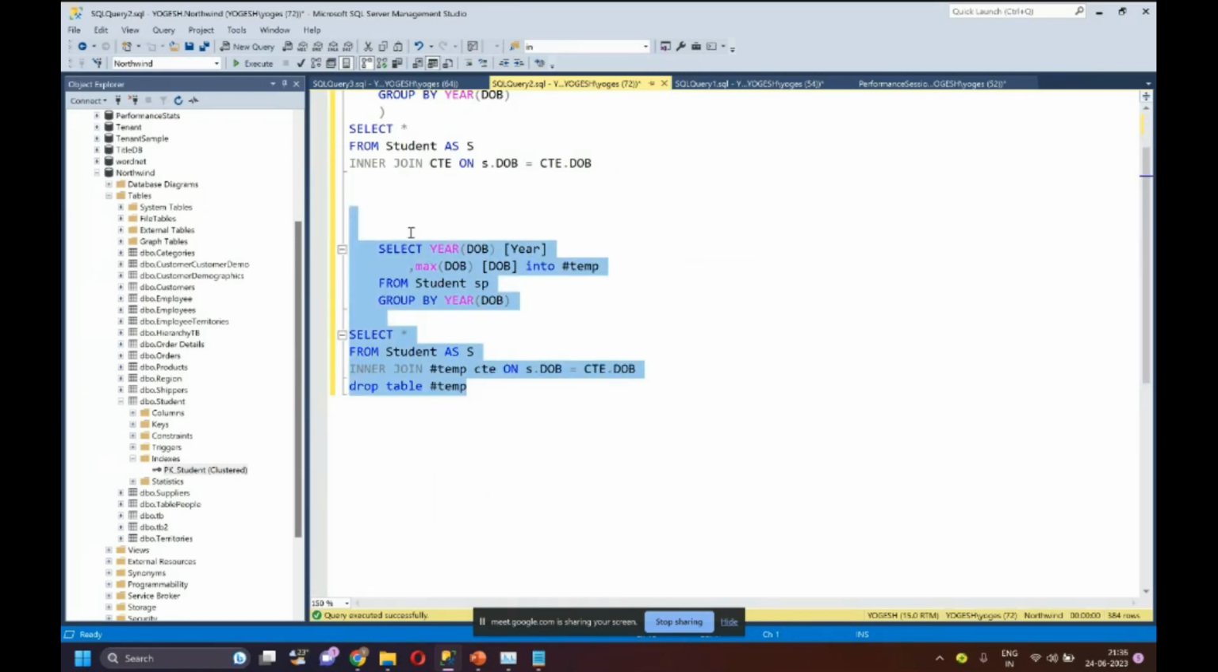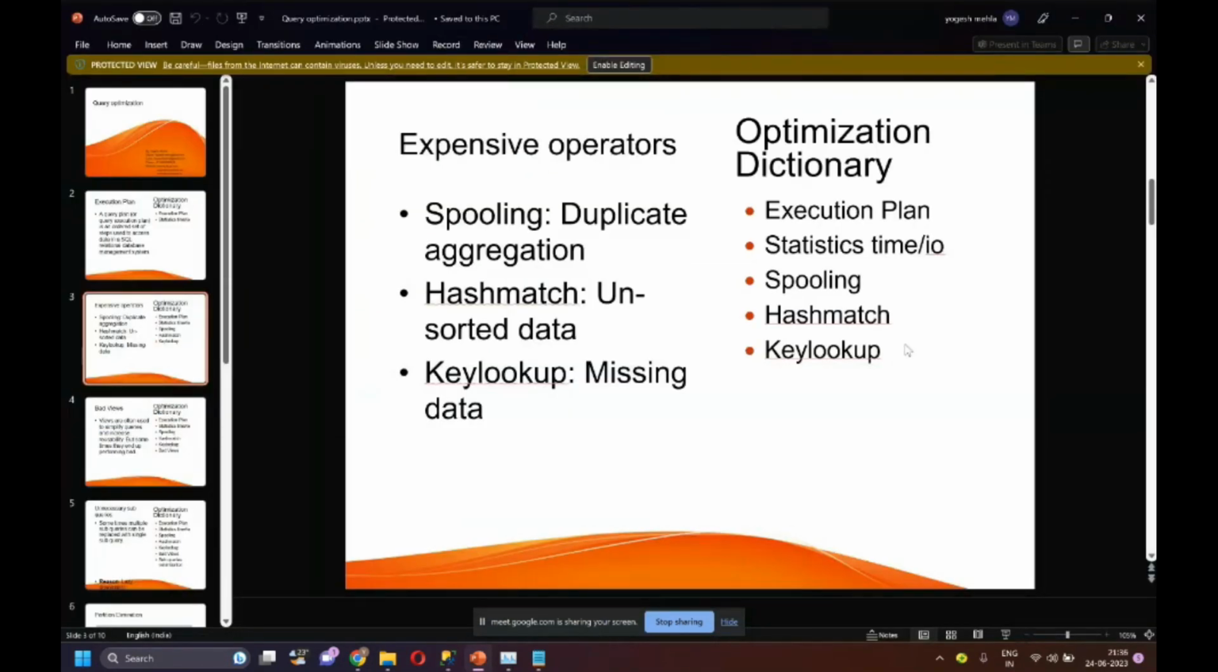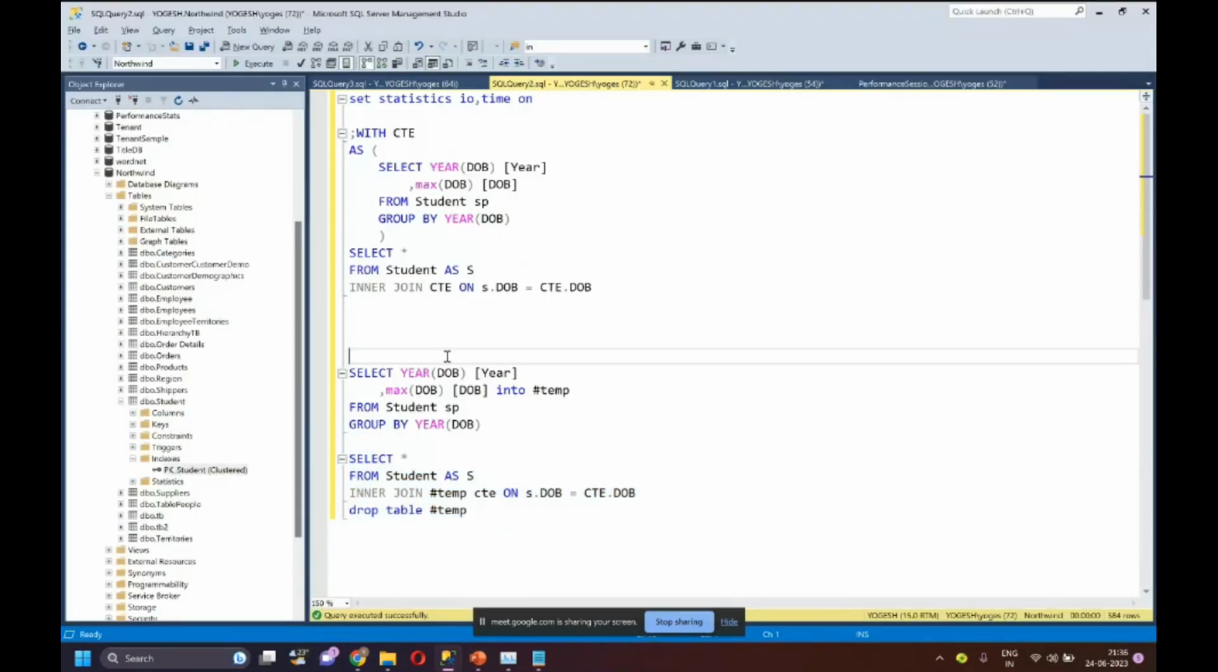One is with a CTE. If you are not well versed in CTEs, we will cover that in SQL developer when we do. But if you don't know the CTE, you can still use a temporary table to remove duplicate aggregation. So the moment you see lazy spool, it's a red flag, a super red flag, because it's the most expensive operator. So you can just fix it by removing duplicate aggregation. Make sense?